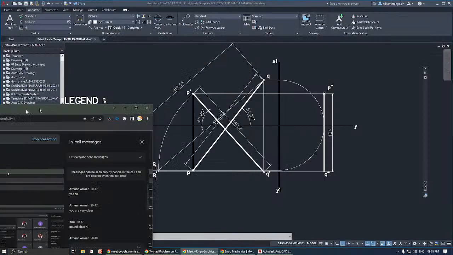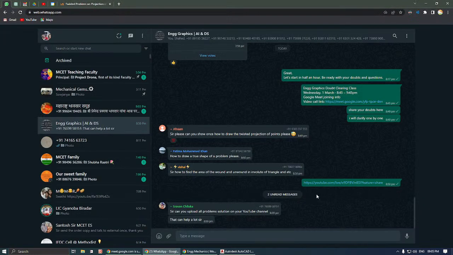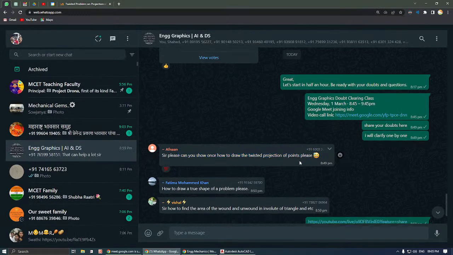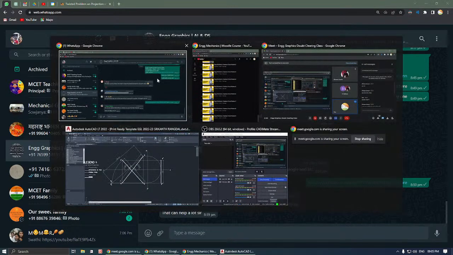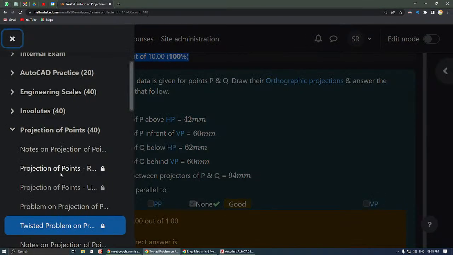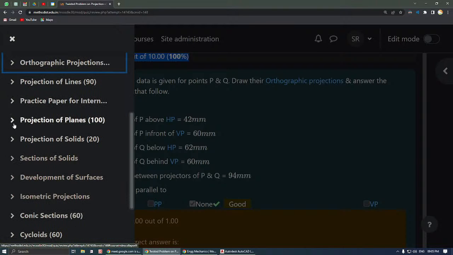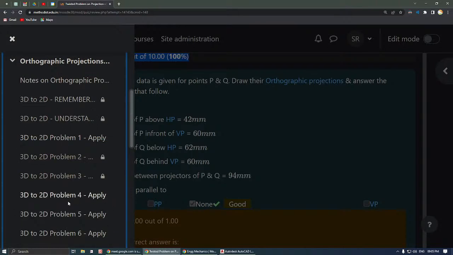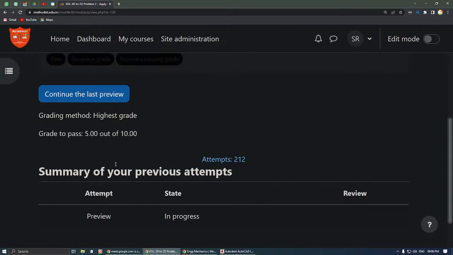Next, let's see what's the next question. Let's go back to our WhatsApp group. So this question is clear. How to draw twisted problem on points. Next, how to draw true shape of a problem. Which true shape are you talking about, Fatima? Can you clarify, please? Some students were asking me about true shape in the conversions. If you're asking about the same thing, you can stay silent. If you want me to do some other question, you can raise your hand or clarify it in the chat.